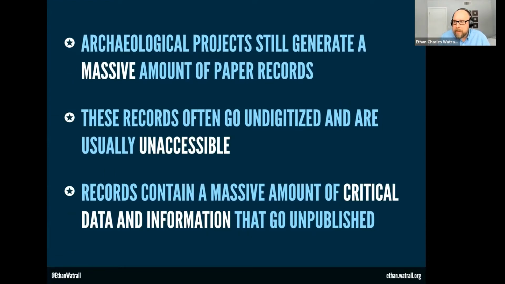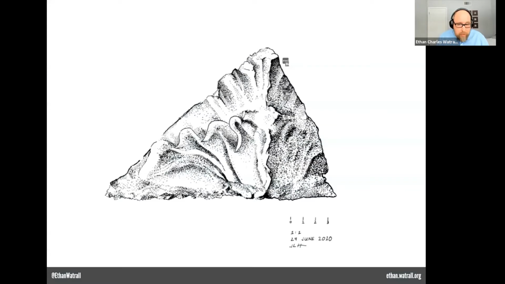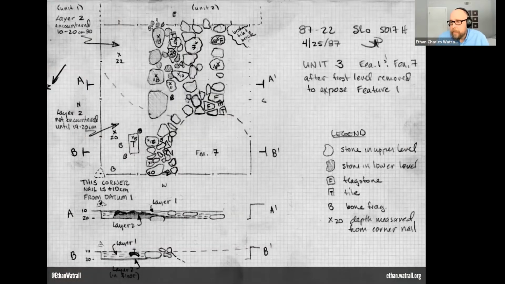And as such are sort of left out of a lot of archaeological interpretations, right? So we're talking field journals, hand-drawn illustrations, inventory cards, photographs, drawn profiles, drawn plans. This is particularly problematic, the fact that many of these records from projects largely go undigitized or inaccessible.